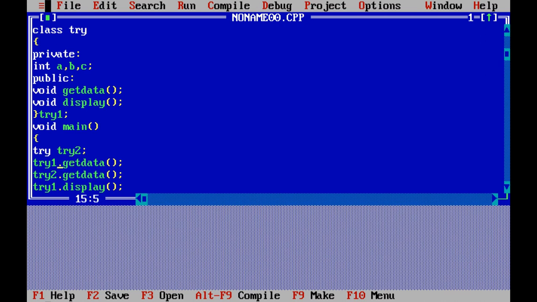So see how I am defining it: void get data. Then what is this try and what is this symbol? Where is get data residing? Just go to the top. Get data is here. You can see get data is residing under the class try. So if I want to define get data, I must write the syntax like this. Void is the return type of the function, get data, then the class in which get data is residing.